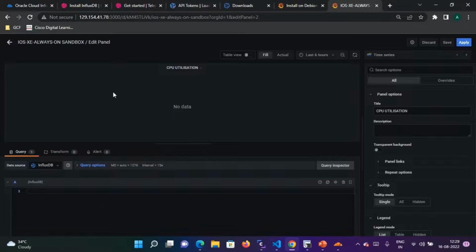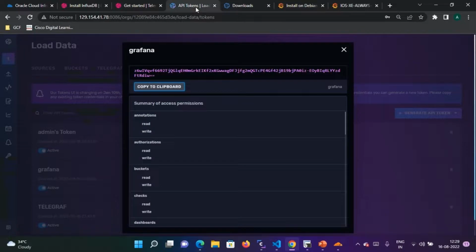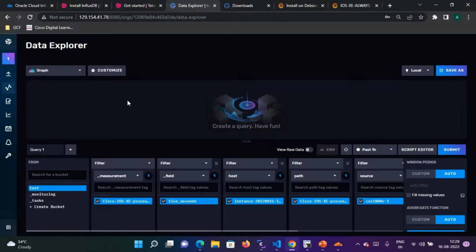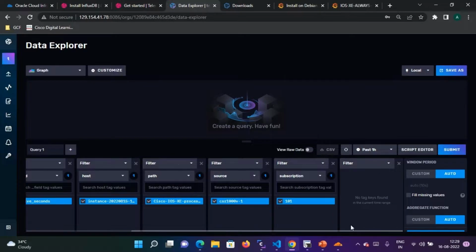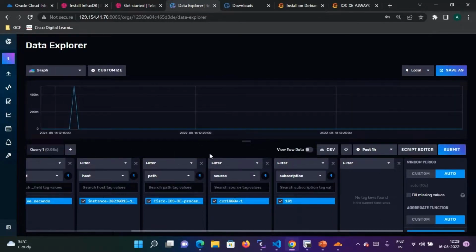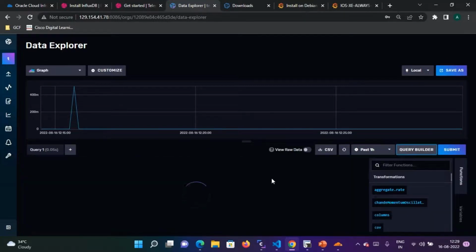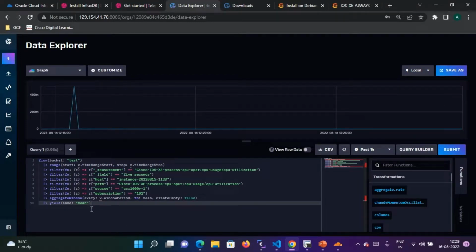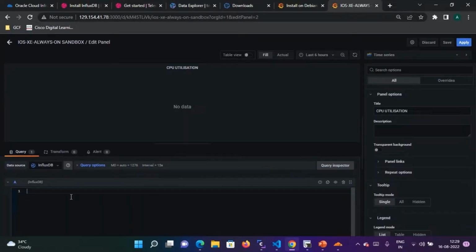As you remember, we were exploring the data in the data explorer, right? Once you've selected all these parameters and the subscription, and then you click submit, you were able to see the data. The Influx graphical user interface gives us a nice option to generate the query for the same graph that we're going to be seeing. So I'm going to copy this entire Flux query, come back here to the Grafana panel, and paste it here.